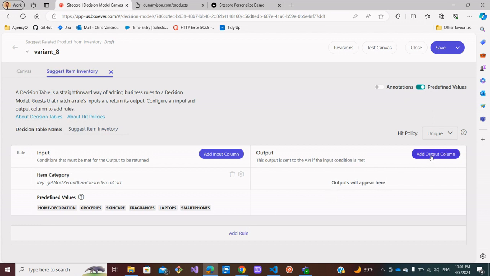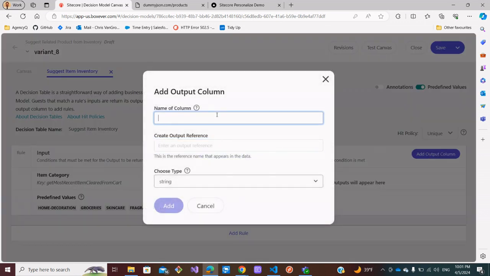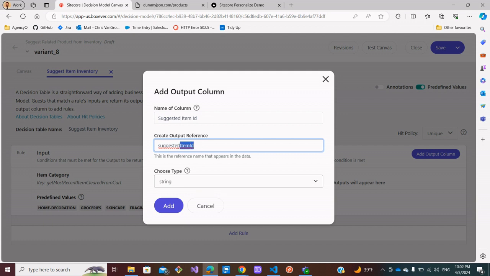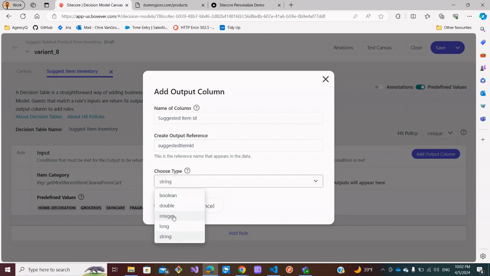All right, and then we're going to add an output column. The name of the output column will be suggested item ID, let's call it. Suggested item ID will be the output reference. I'm going to copy this right now. We're going to use that in the next programmable, and it's going to be of type integer.